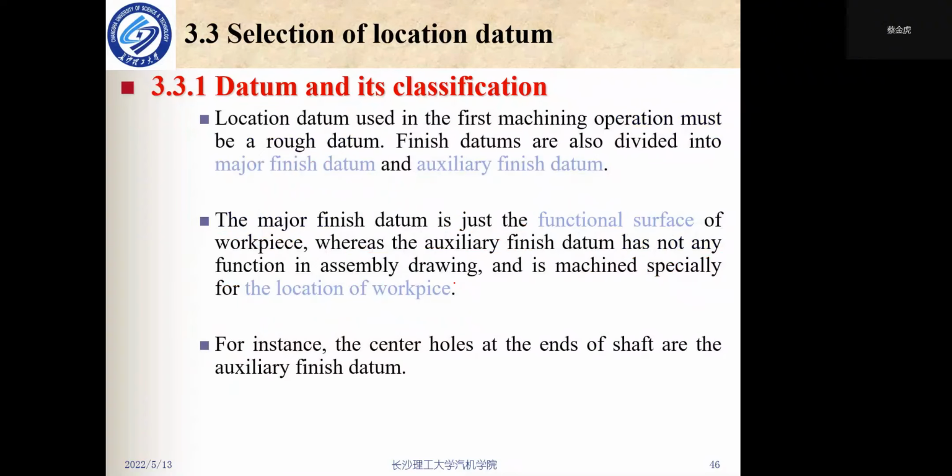Location datum used in the first machining operation must be a rough datum, because we haven't machined this part yet.